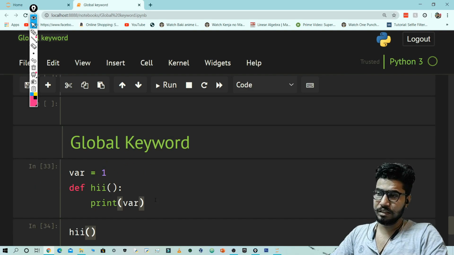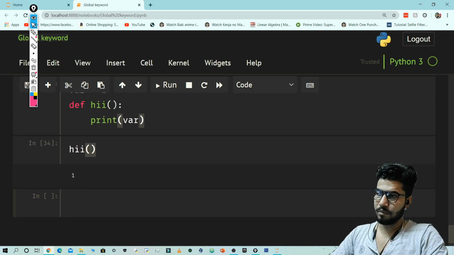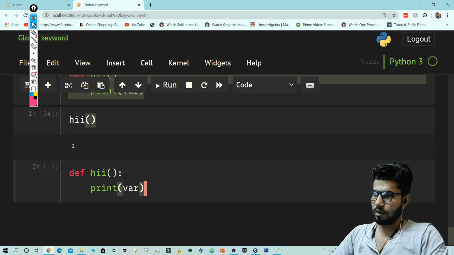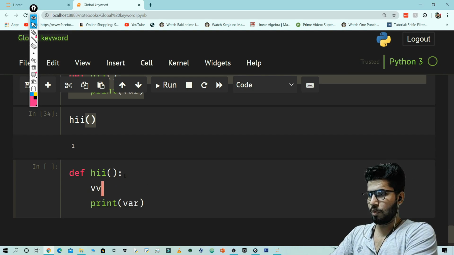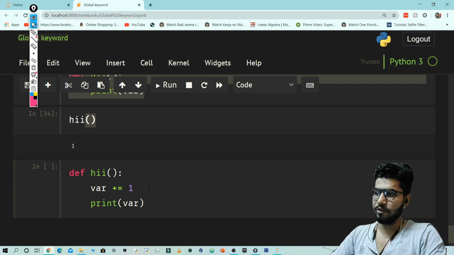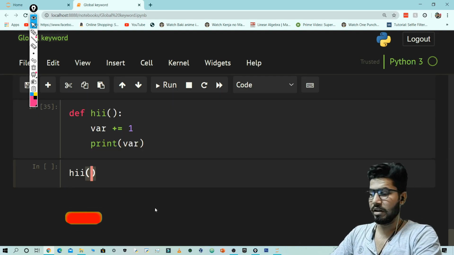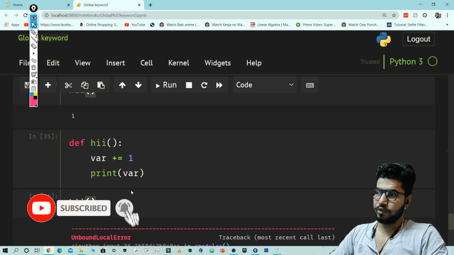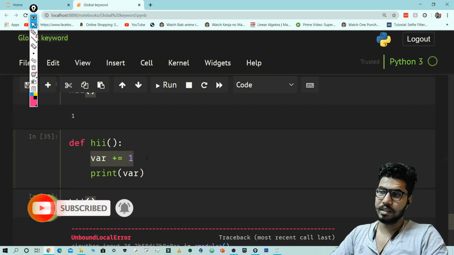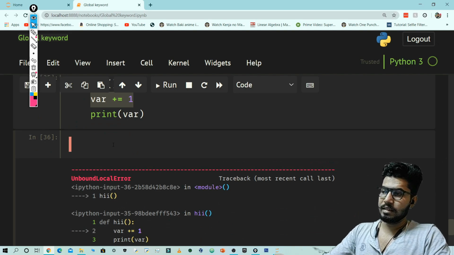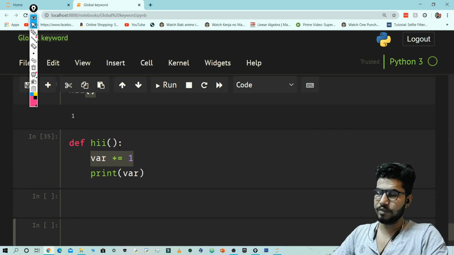But what if you want to change this value inside this function? Let's see that. Now what I'm going to do is var plus equal to 1. I'm just changing the value by 1, and we will see what happens when we call this function. It is going to give an error, because we tried to change this value which is outside of this scope, so you cannot change that. Okay, that is the first thing. Now the next thing is, how would you try to change this value? Or before that, let me just show you another thing.